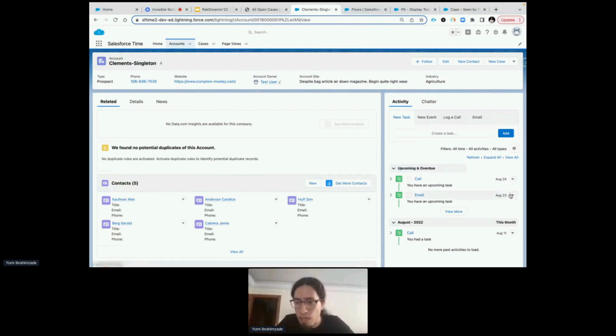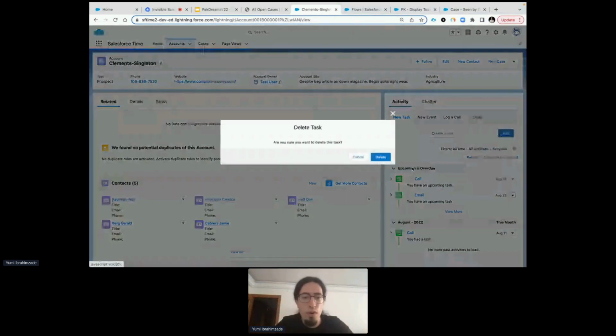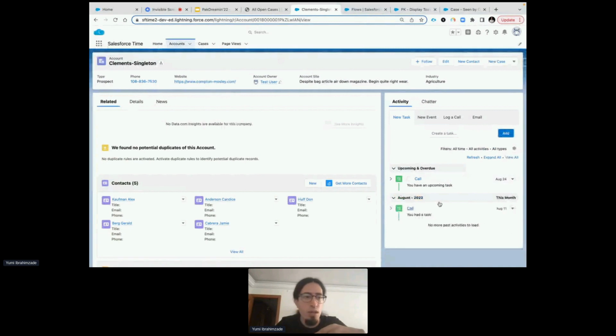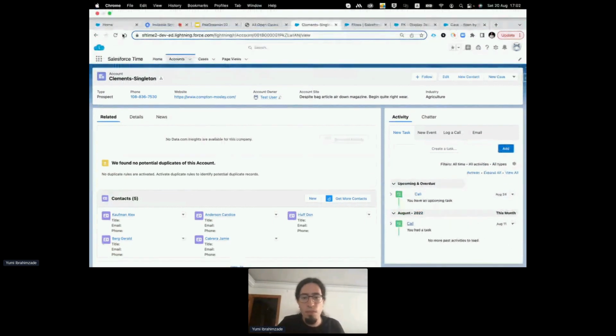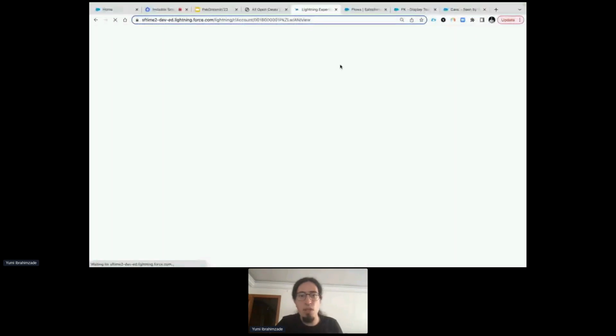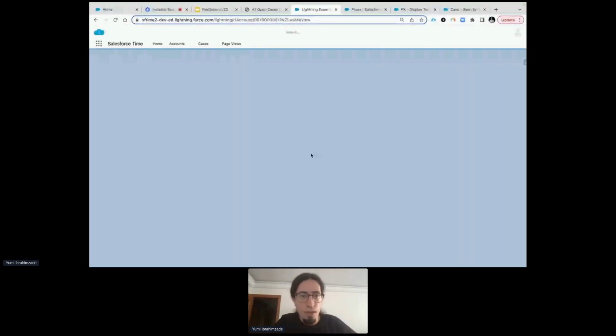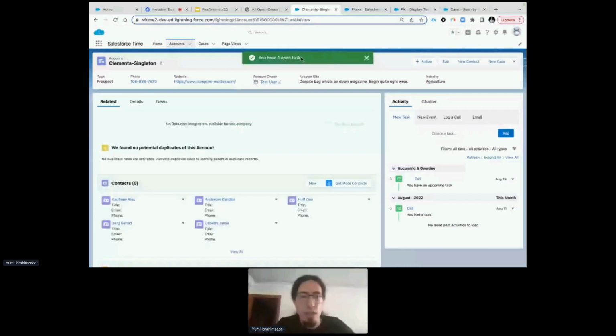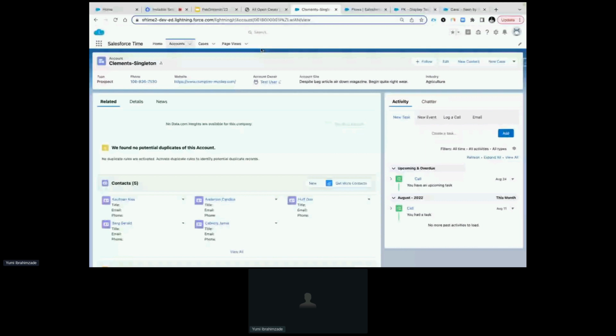So let's delete one of these tasks just to show you the message, because we did a trick with the formula. So right now I have one open. This one is closed. So I will refresh the screen. Let's see the message now. It says you have one open task. As you can see, the S is gone because of our formula for the English grammar. So this was the end of this example.